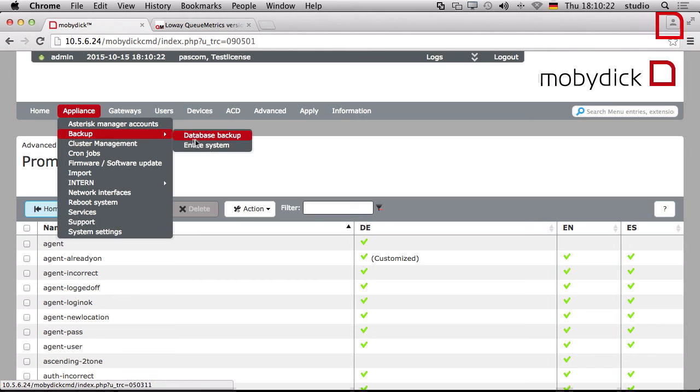Backup. We have two sorts of backup: the database backup and the entire system. The entire system is an ISO file with a live system. That's very, very useful, but it's big. I think 1.5 gigabytes, or even a little bit more.